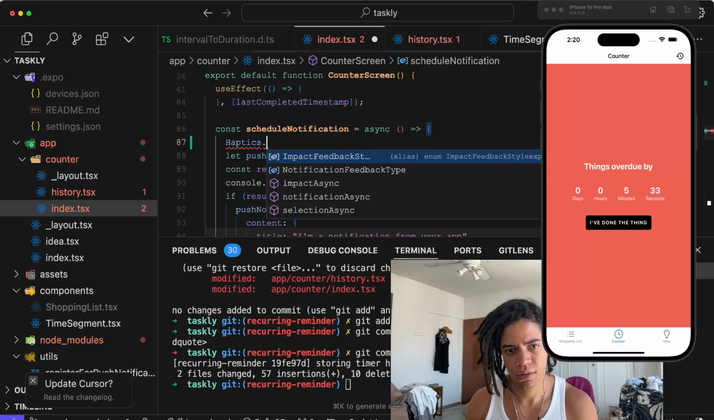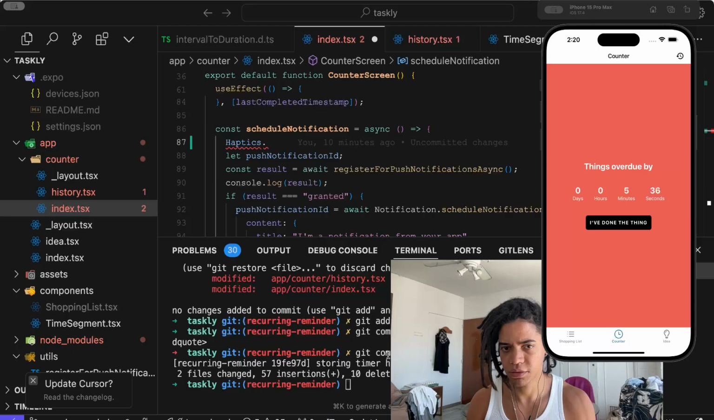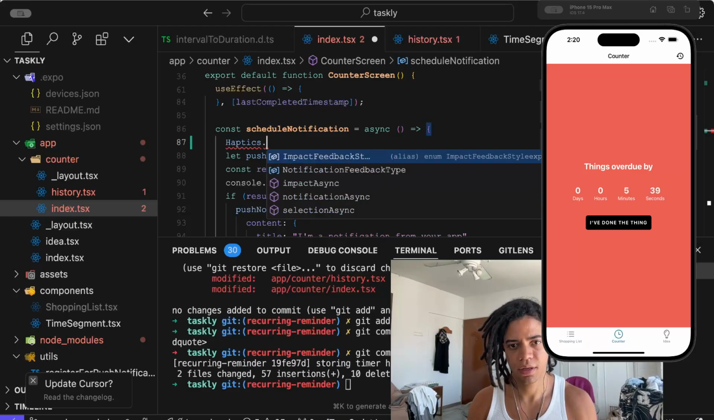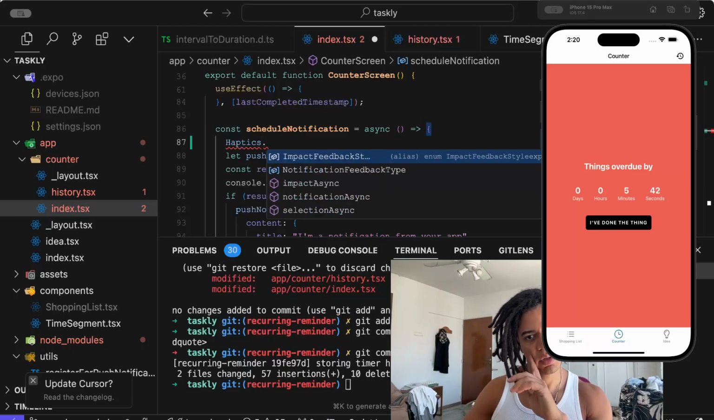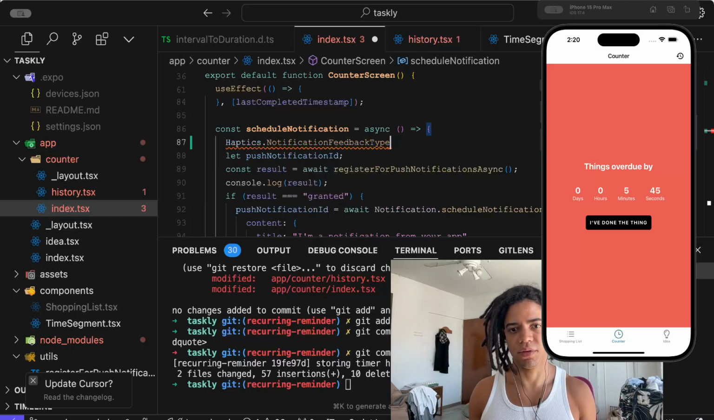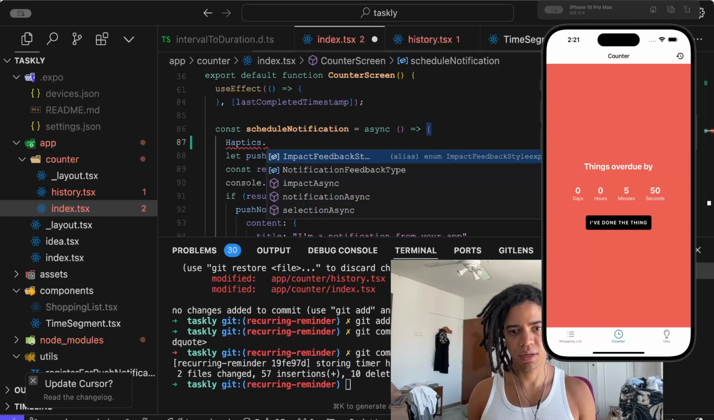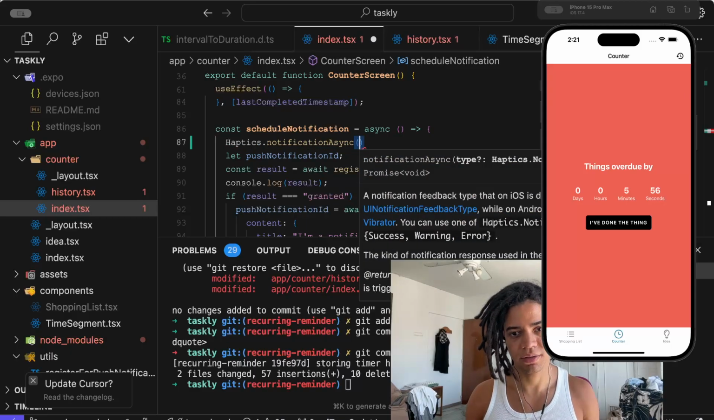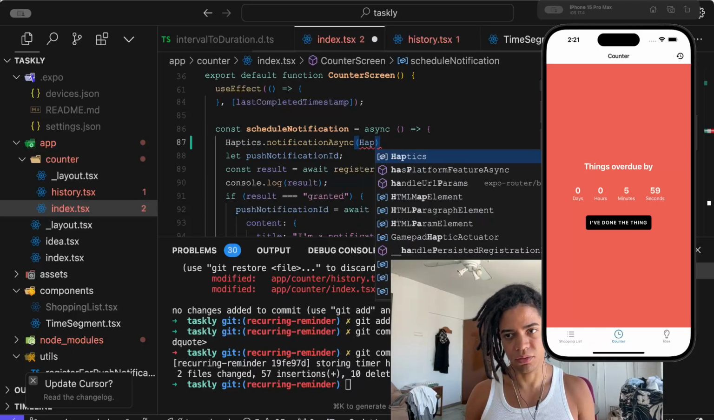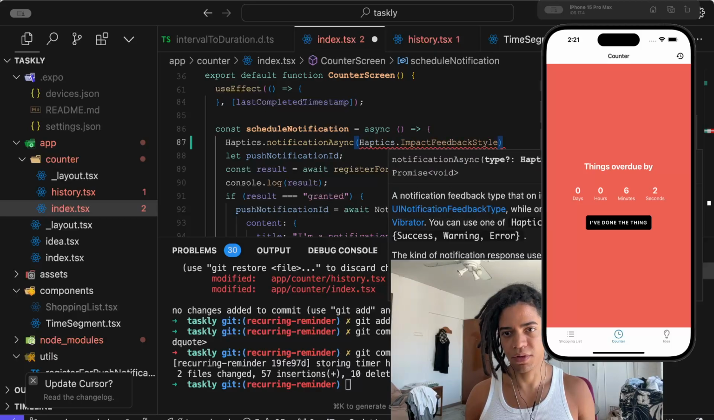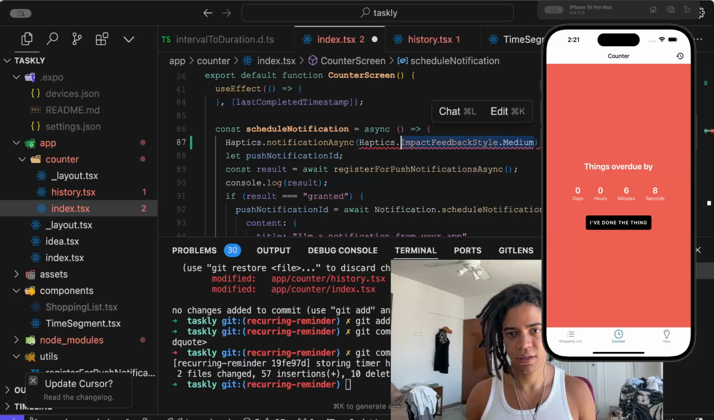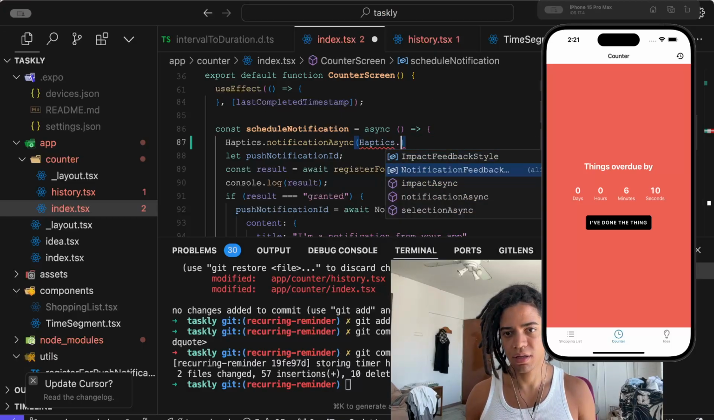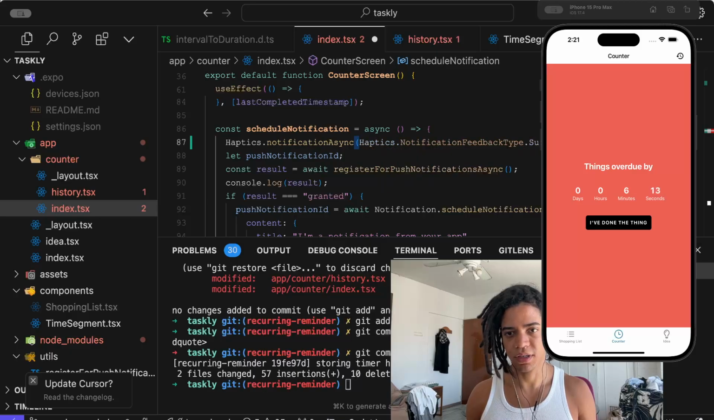Alright, so the way this works, it looks like I need to do Haptics, and here we're going to do a notification feedback type, or an impact feedback type. I mean, is it impactAsync or notificationAsync here, and we pass the proper type it needs to. Haptics.ImpactFeedbackStyle.Medium, or Success. Impact or notification feedback success, right?